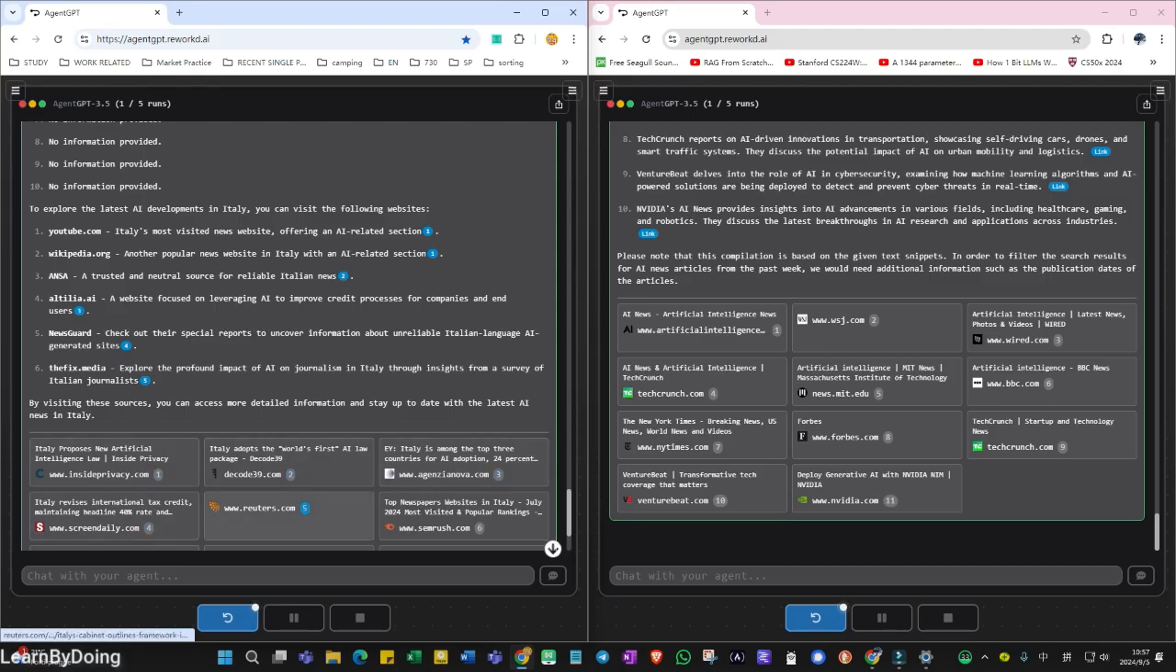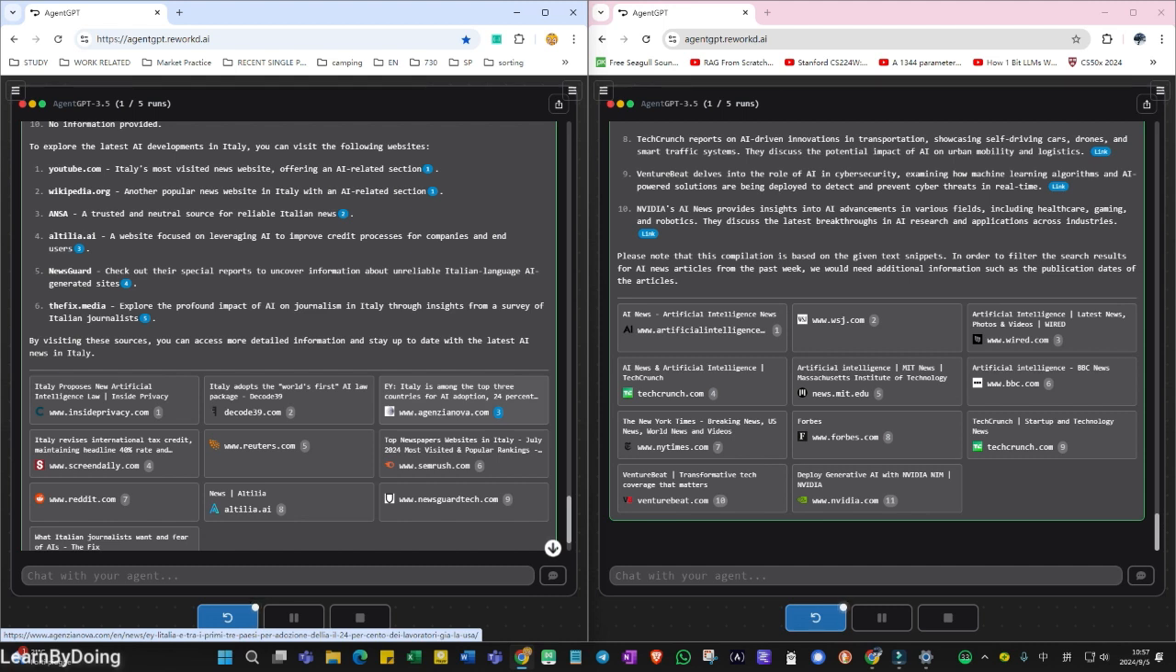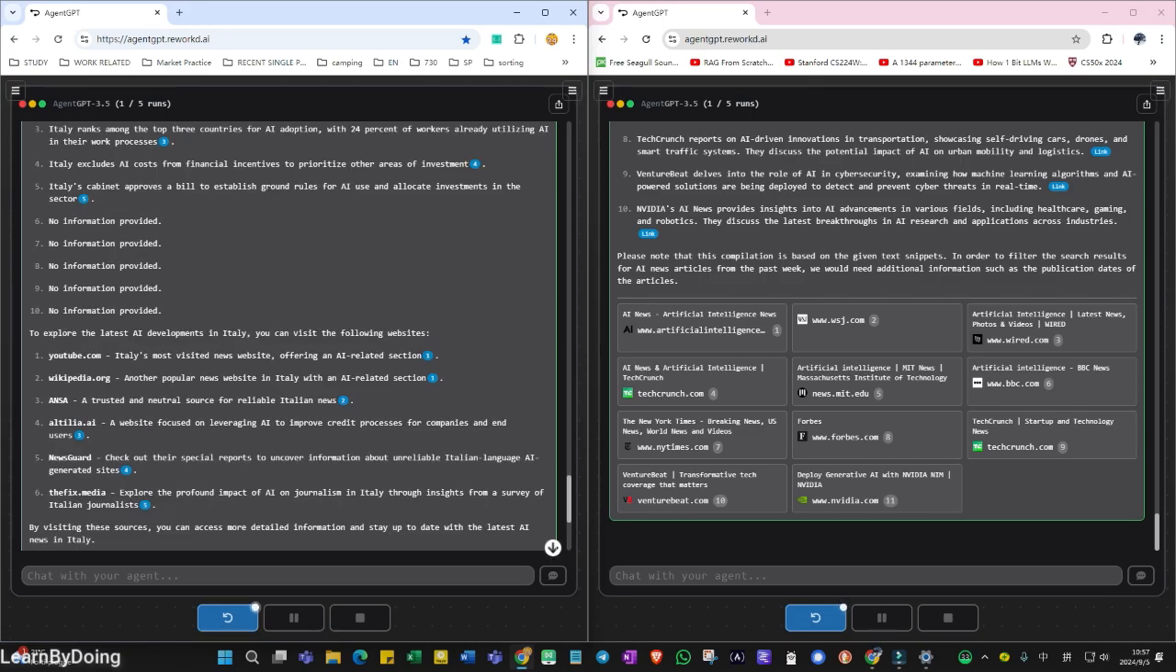Of course, because I'm using English, most of the websites are still based in English. Most of them, like this one, Agenzia Nova, you can see has an Italian name for the website. So it can also search some of the information on Italian websites, but mainly it is bounded by the language used, English. And you see, it also gave some suggestions to explore the latest news.